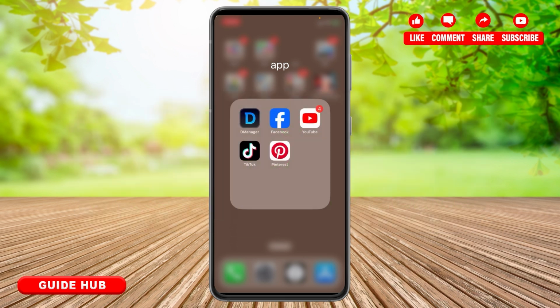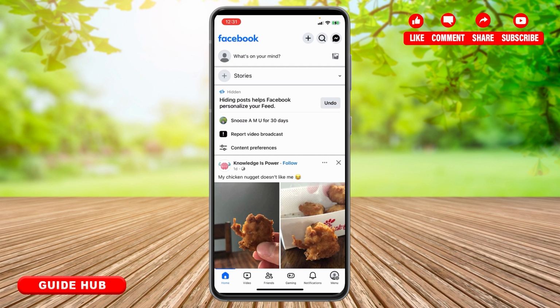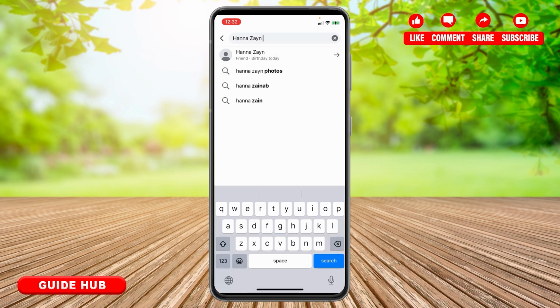For that, make sure you already have the application on your device and you are logged into your account. Now, for example, we have a birthday of one of our Facebook friends. You can either search them at the search bar at the top right corner, or you can search them from your friend list. After searching your friend, all you have to do is tap on their profile.